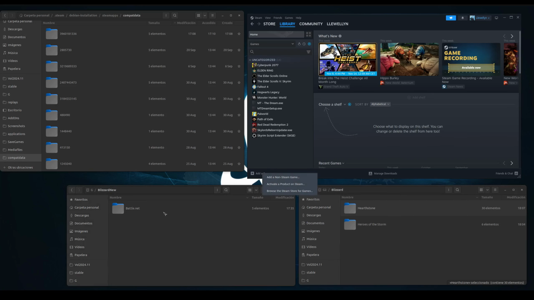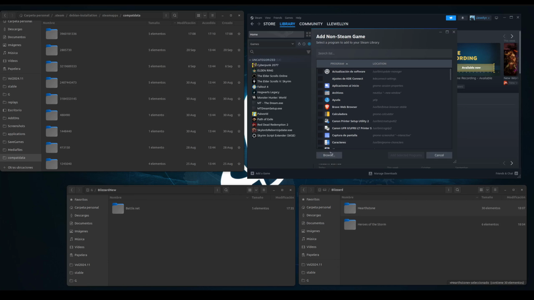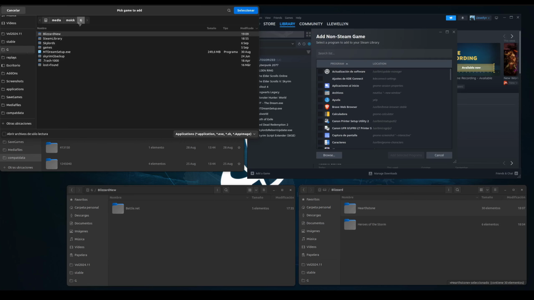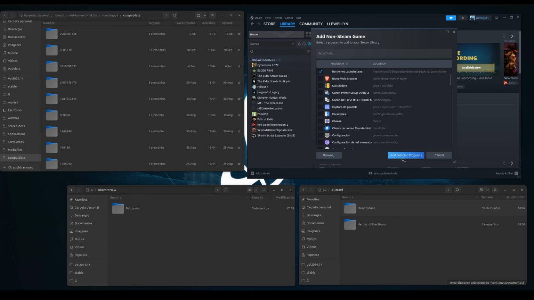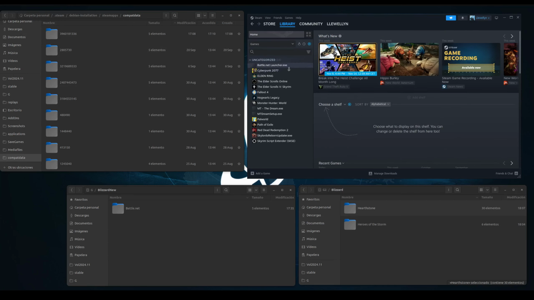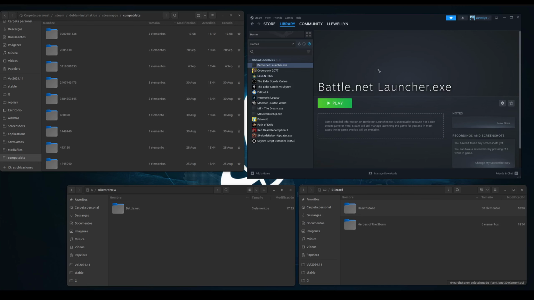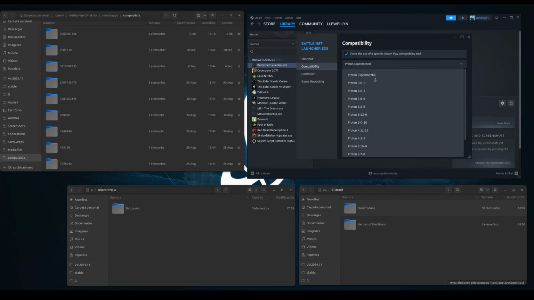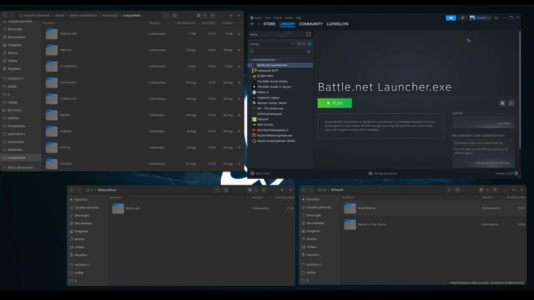Now we just need to reconnect Battle.net. So we say add a game, add a non-Steam game. Just like before. Then the new folder under G, Blizzard new, Battle.net, Battle.net launcher.x. Add selected programs. Now we have it here again. We sadly lost all the icons and pictures, but not a big deal. Properties again. Compatibility. Force to use Proton 9.